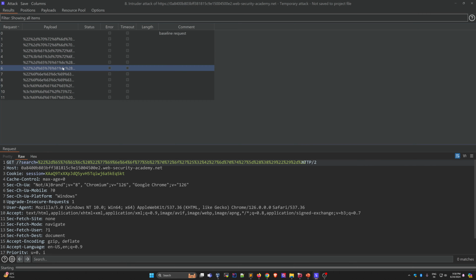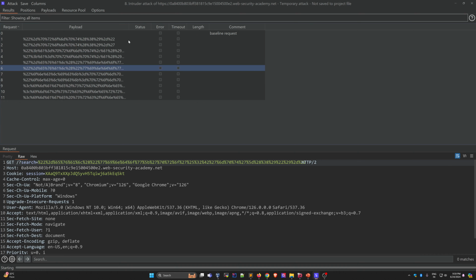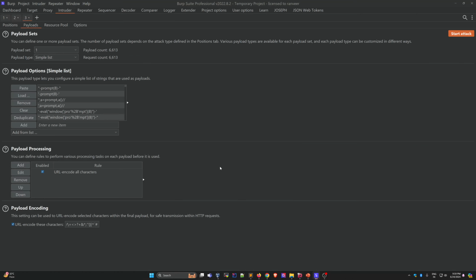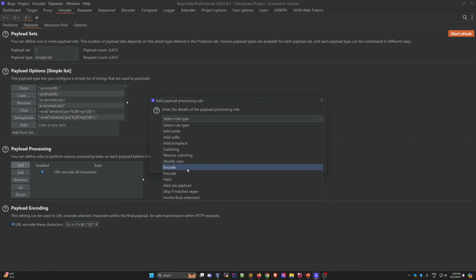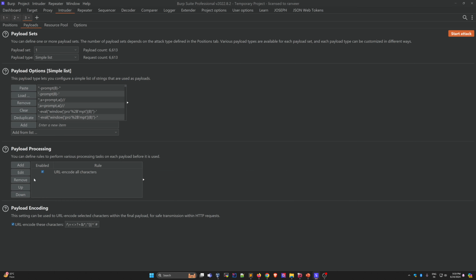But you need to find out what is working, and after that you need to try it out. First find out how things are working, and after that you can use the processing. You can use many rules, like match and replace, substring, reverse substring, modify, decode, encode. You can use this in many cases. So let's remove this.